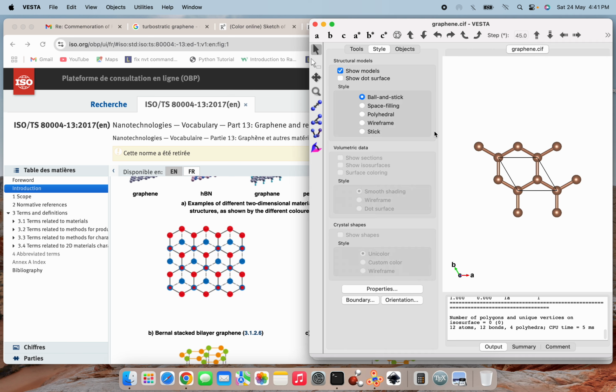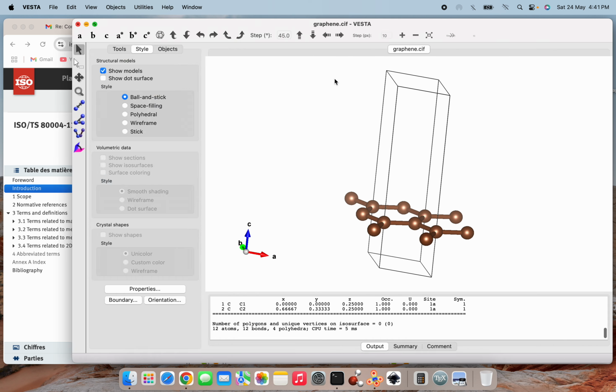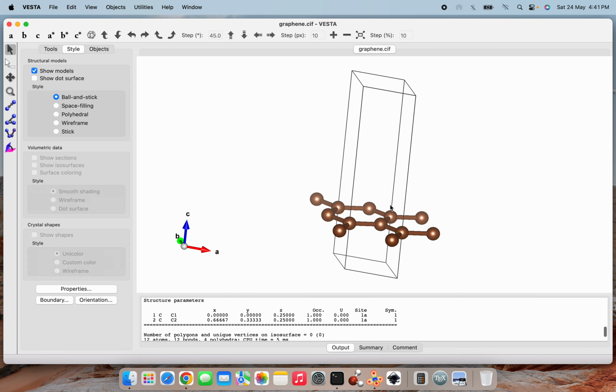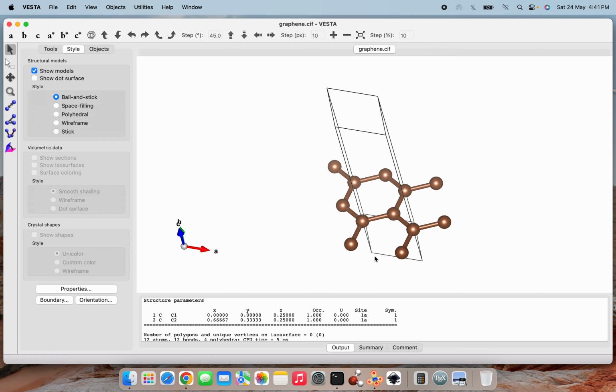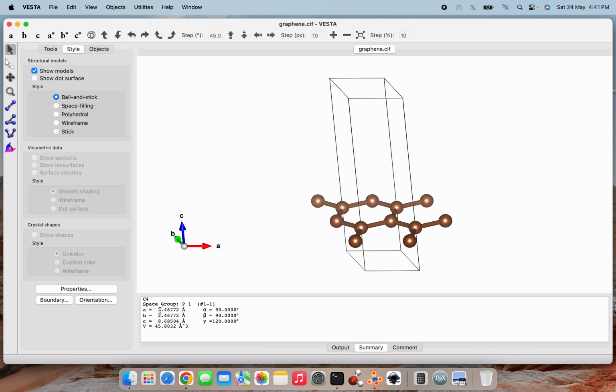Here I have opened our graphene structure. This is our single layer graphene where we have only two atoms. You can see that only two carbon atoms are present here, because in the primitive graphene unit cell we have only two carbon atoms which can make this graphene layer. And in the summary you can check that the A and B values are the same, 2.46 angstrom, and the C value, the vacuum along the Z direction, is 8.68 angstrom, and the alpha, beta, gamma values are 90, 90 and 120 degree.